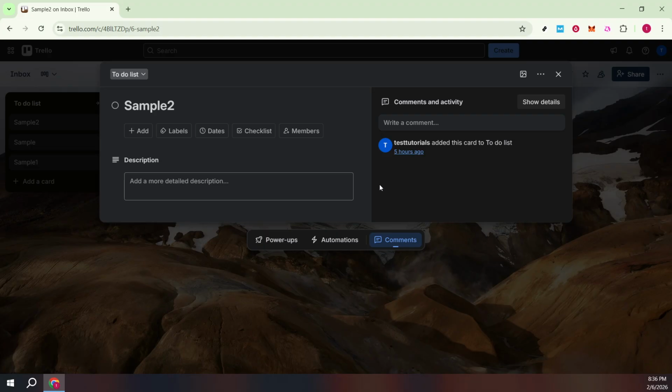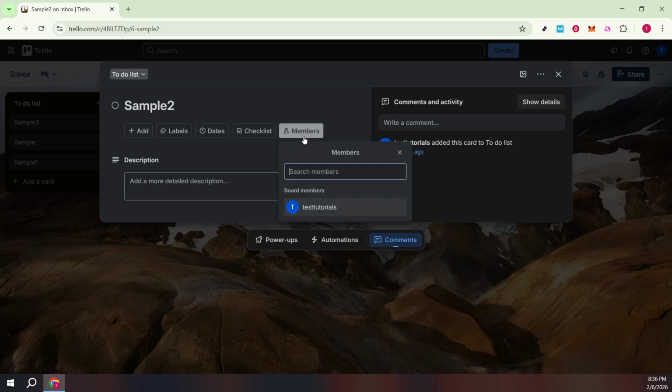Inside the card, find the Members option on the right side. It's usually under the Add to Card section. Click it to open the assignment panel. This is the central place to add or remove people. A quick tip: many Trello setups also support the keyboard shortcut M to open the Members picker while a card is selected, which speeds things up once you get the hang of it.